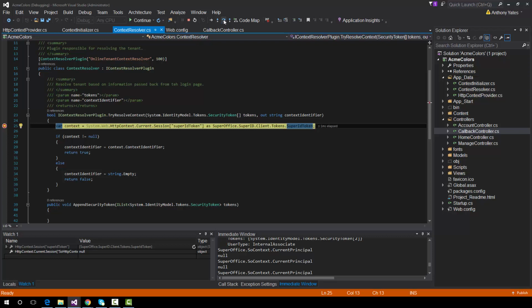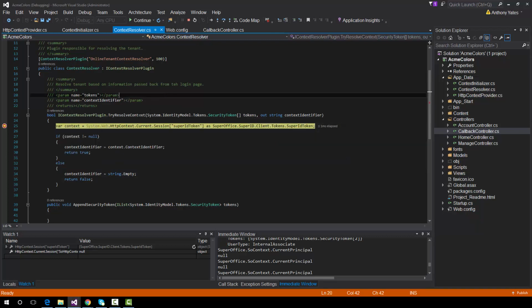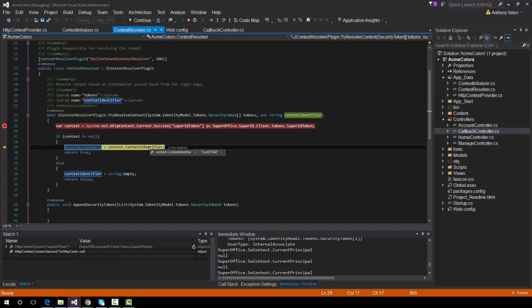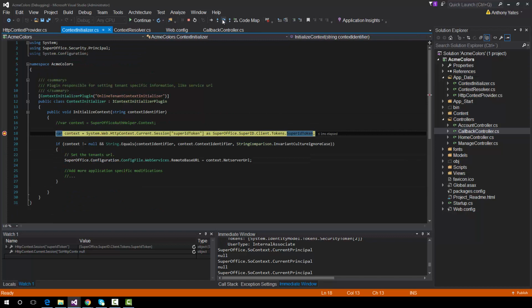And here it's going to try and resolve the context identifier. So here we're in the context resolver. It's passed in our security token. We can expand on that. We can see our username is our ticket and an ID. And it's going to pull that out of the session. And then it's going to take that context identifier that it found and is able to pull out of the session and set that to the out parameter, that out context identifier. It returns true. And here we are again in the context initializer, this time passing in the correct customer ID.